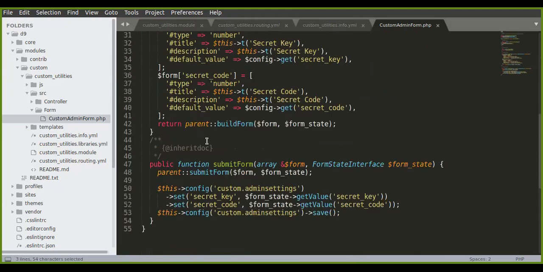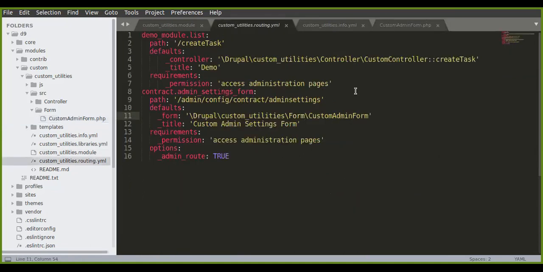Okay. So we have talked about two routing: one is the controller level route information and another one is the form level route information. For both of these, we have a requirement like permission, which is access administration pages, which means we can restrict this route detail for a specific user role.